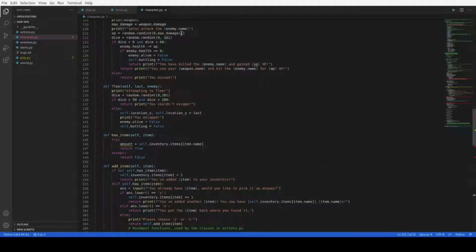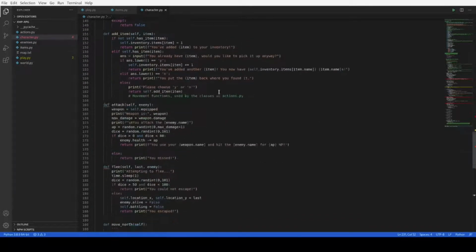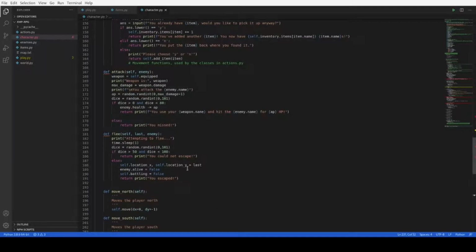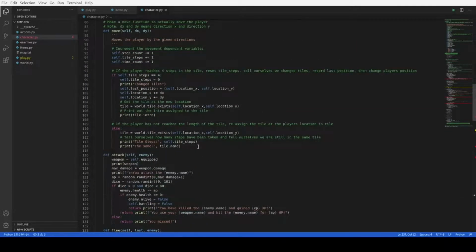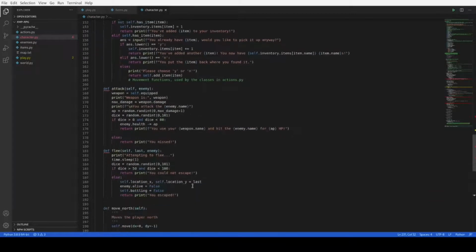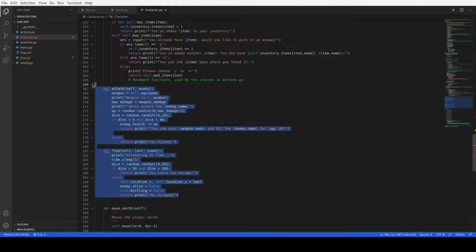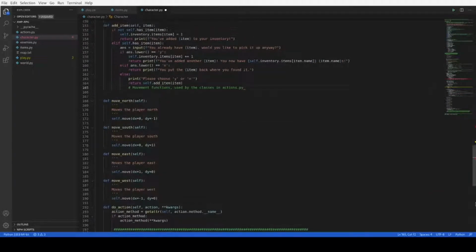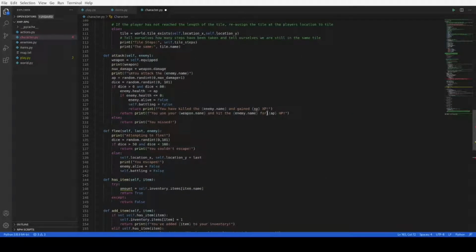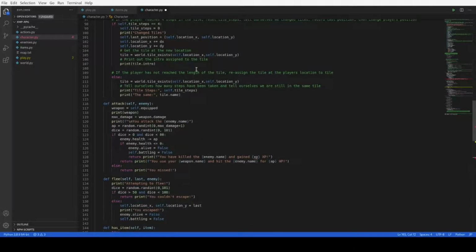If you notice, I've got an attack function and a flee function, but I also have another set of attack and flee. So all I'm going to do is just get rid of the bottom ones, and if you haven't caught it, or if you were like me and for some reason made another one, just delete them.